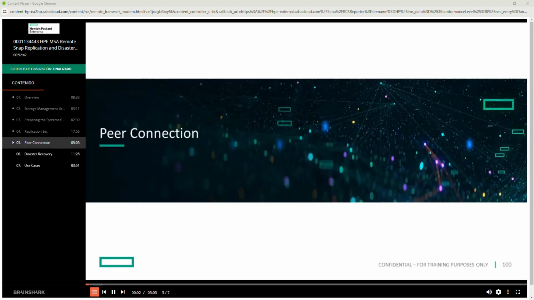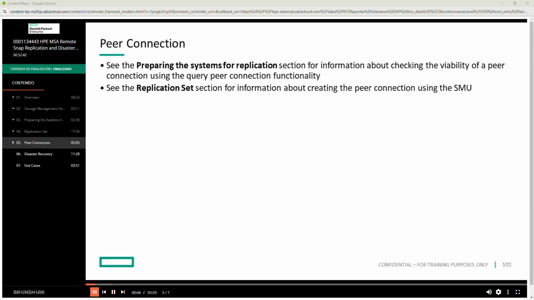All right, peer connections. See the preparing the system for replication section to check for the viability of a peer connection. We've already discussed that a while back. And then see the replication set section for information about how to create the peer connection using an SMU. There is no other way of creating a peer connection in the SMU other than while you create the replication set itself.